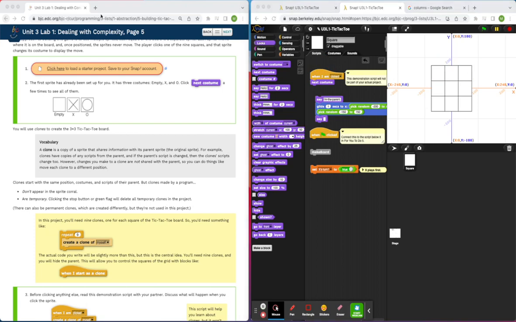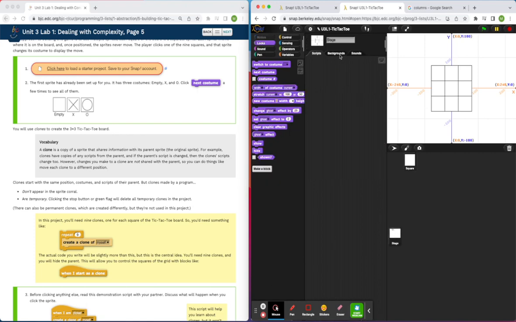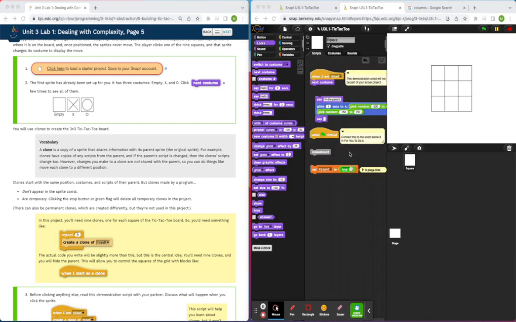All right, so now that we have our tic-tac-toe grid, we can go back to the stage and go back to a blank background because we don't need those coordinates anymore. So there's a couple bugs in this right now. If I click on this one where it says next costume, it's changing to X. Here's one bug: if I click on this and I reset this, I click it again, it's not working.